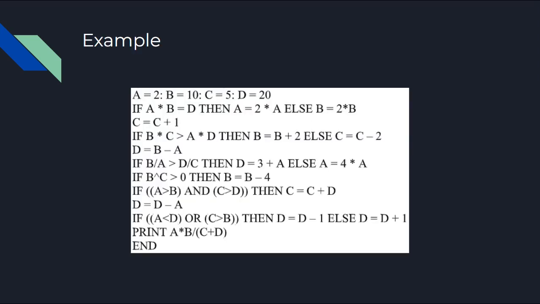Here's a quick example. You're welcome to pause the video for a second and try to do this. But I will be hopping right into how you'd approach this problem. So what you'd first want to do is you'd always want to go line by line with these. They execute from top to bottom. So we're going to start with the first line.